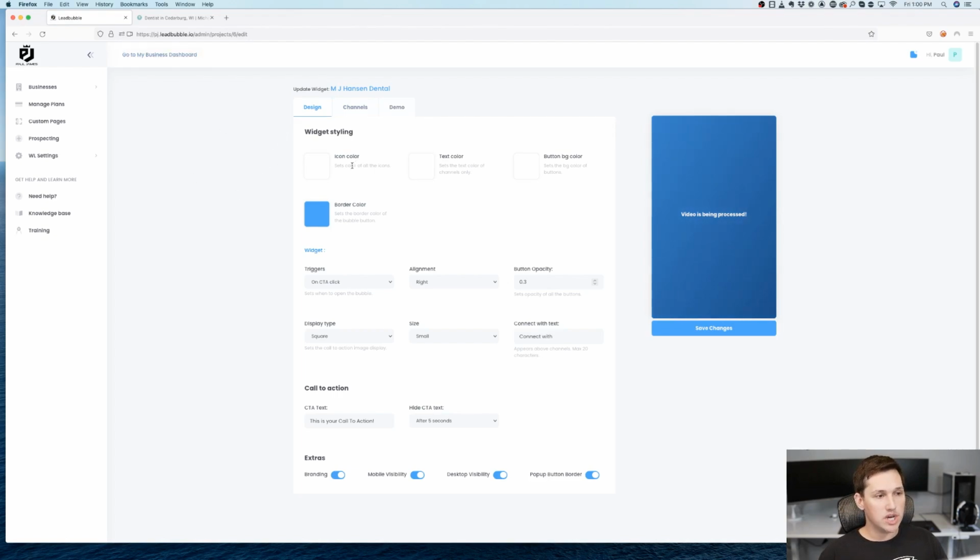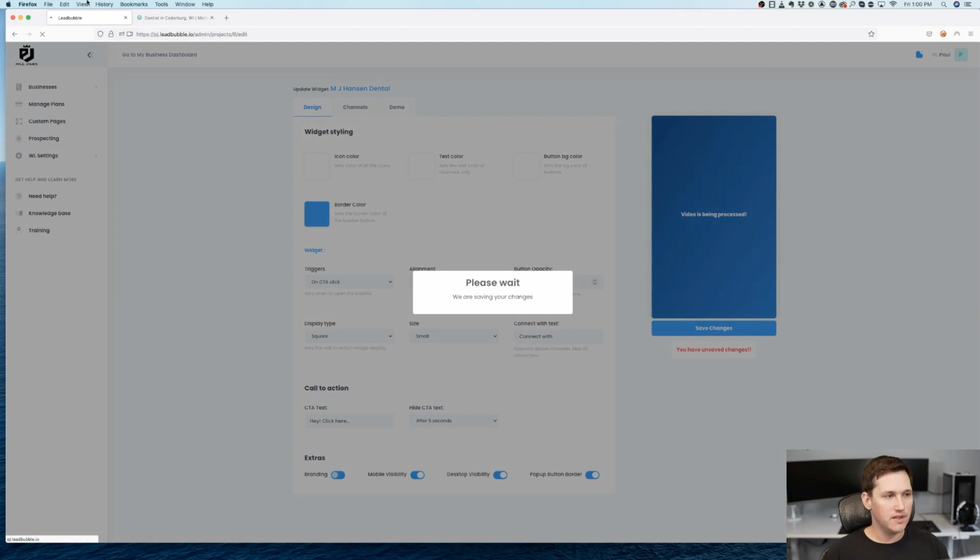And we could also change the branding as well. We could change the colors of everything. We'll change this call to action text. This is the one I've been using. I've been using this, hey, click here for my call to action because it really grabs attention, and I'm going to save the changes on that.